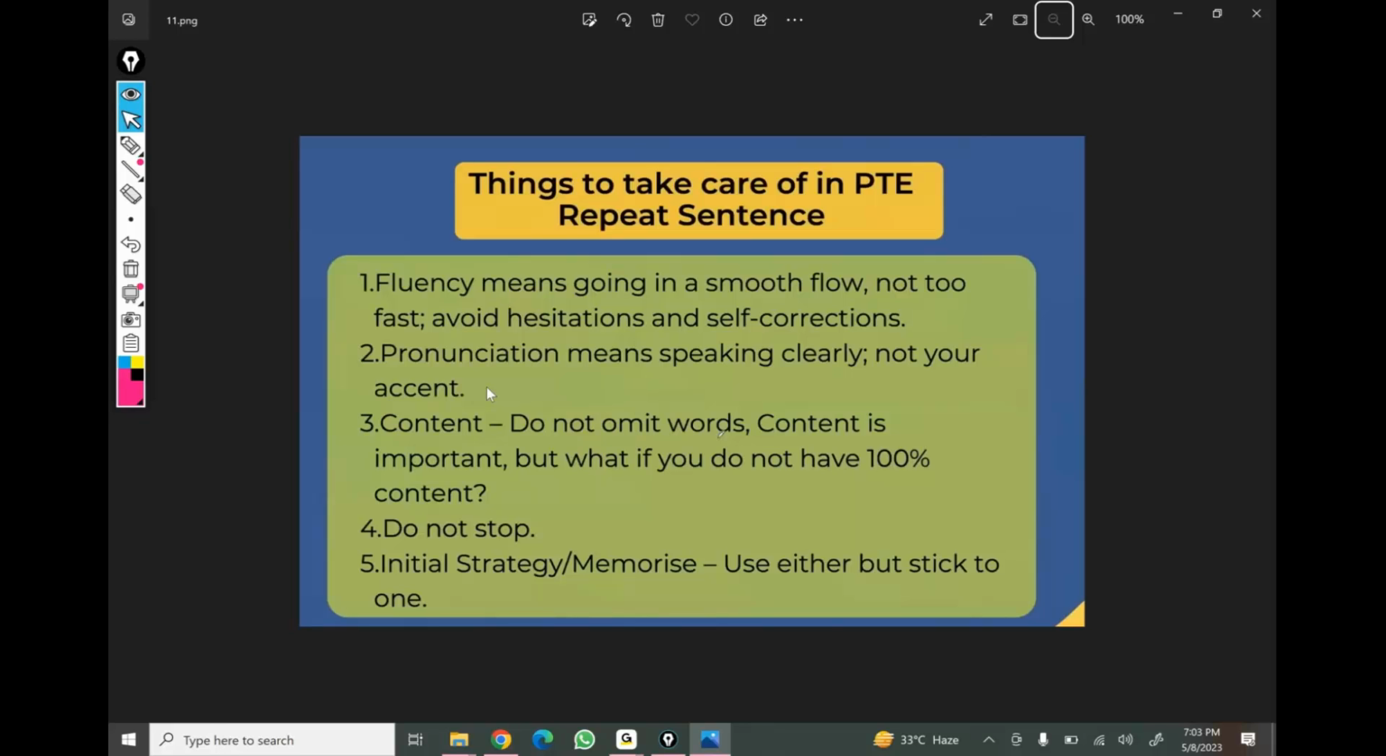And content means do not omit words. If they say, I would like to drink some coffee, and you say, I would like to drink some, and that's it, you're omitting words. Omit means leave out. Content is important, but what if you do not have 100% content? There's no problem. Still, you'll be marked on what you speak. And do not stop. Use either the initial strategy or memorize, but stick to the one.